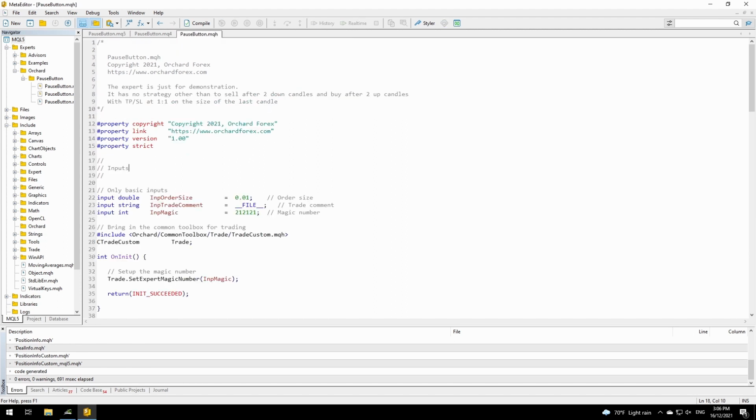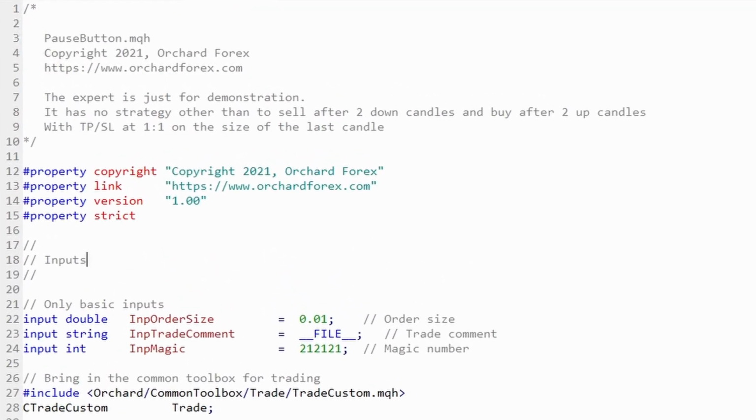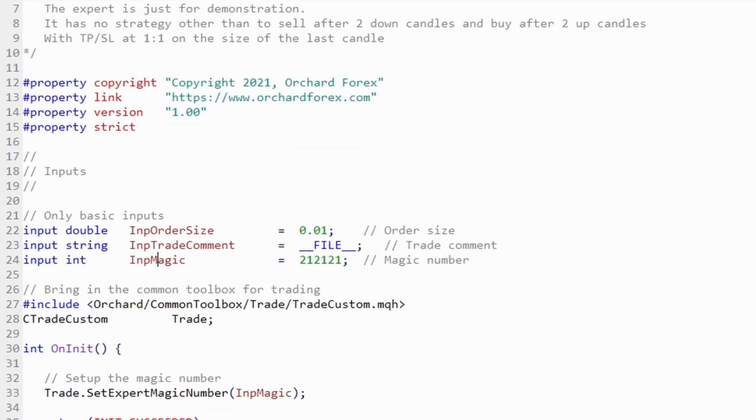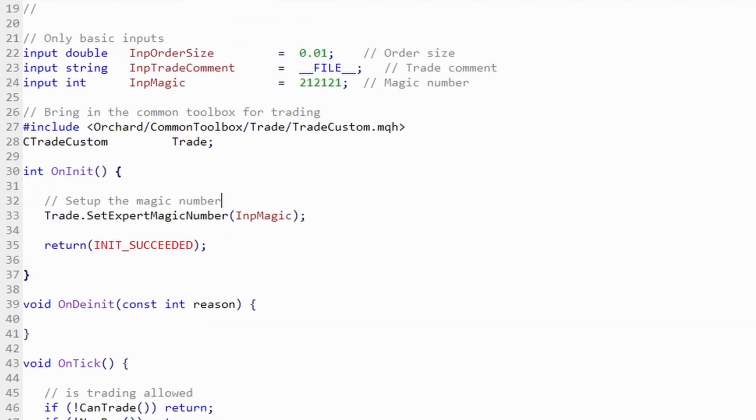The expert for this has no particular strategic value. It's only there to demonstrate placing trades so that I can show how to use the button. So I have no inputs for it other than the order size, trade comment, and magic number, the standard inputs that I would have. I've included here the common toolbox trade custom.mqh file so that I can place trades. I'm declaring an object of type CTradeCustom. I'm calling that trade. Setting the magic number in the OnInit function.